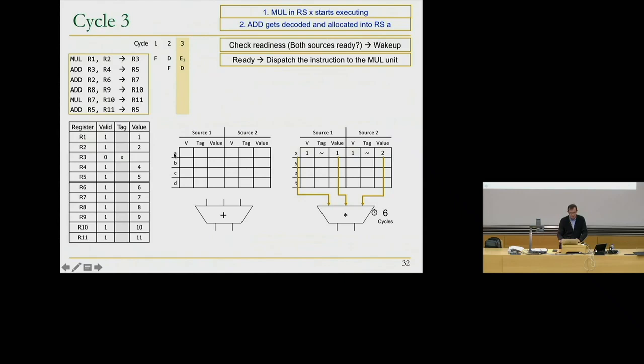The next step, we're going to read the source registers from the register file. One source register is R3. R3 is not valid. The tag is X. Value, we don't care, because value is not trustworthy over here. It's going to be produced by X. So we're going to read that entry directly into the reservation station so that we can monitor this tag.